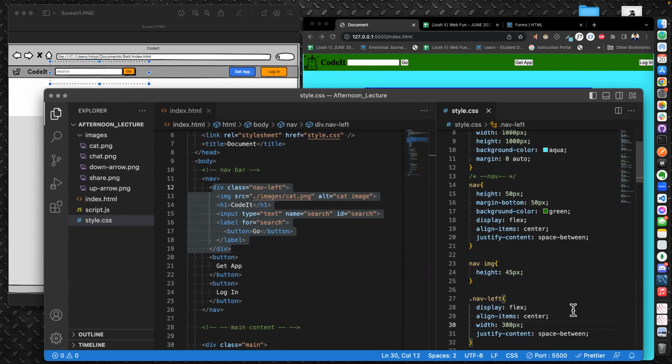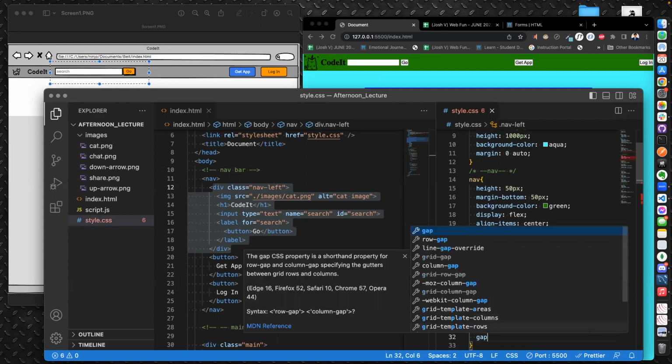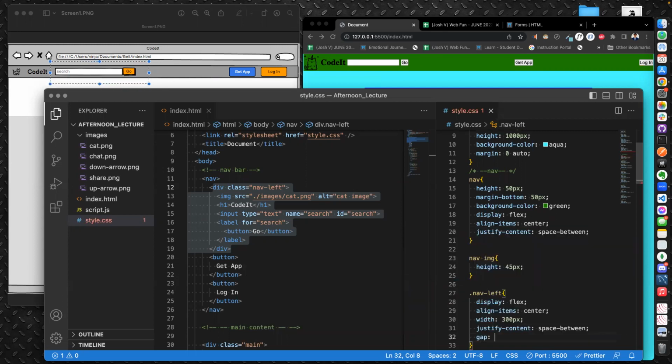And maybe I can affect the gap as well. So let's say gap 20 pixels. Okay, no, that's going to be too much. So 10 pixels. Okay, that's better. Actually, and I want to affect my nav button as well.